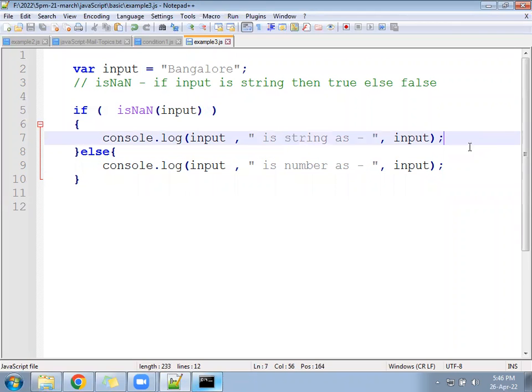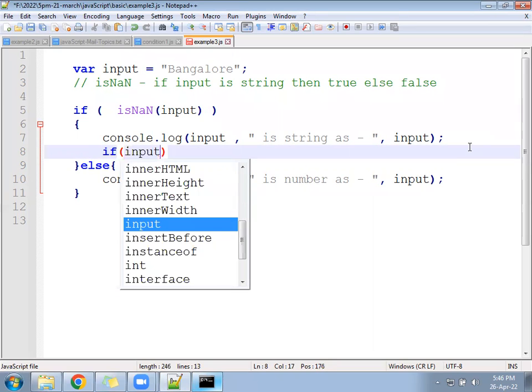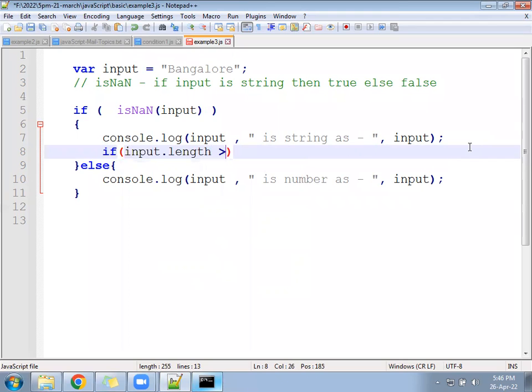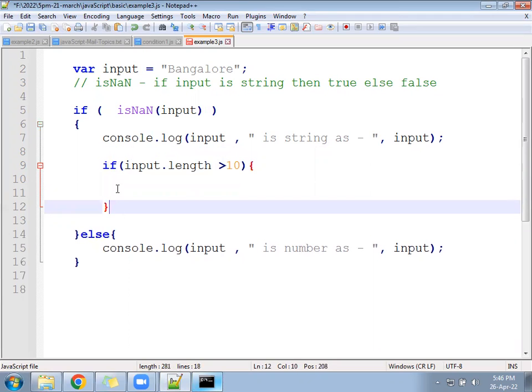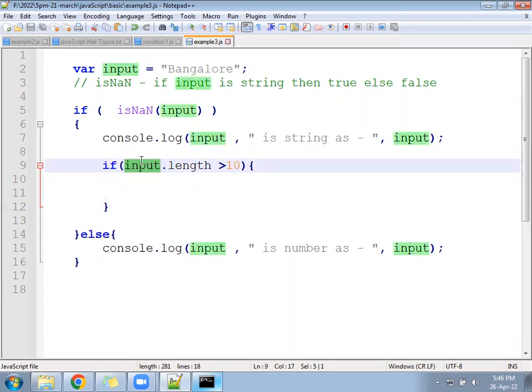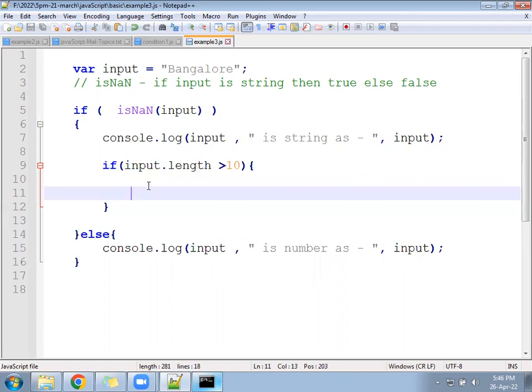Now come inside the if part. Under the if part, we'll write if input.length greater than, assume, 10. What is the use of the length property? The length property will help you find the length of a string. So we are checking input.length. It's clearly written: if it is a string, then only it will come under the if block. If it comes under the if block, we check whether input.length is greater than 10.